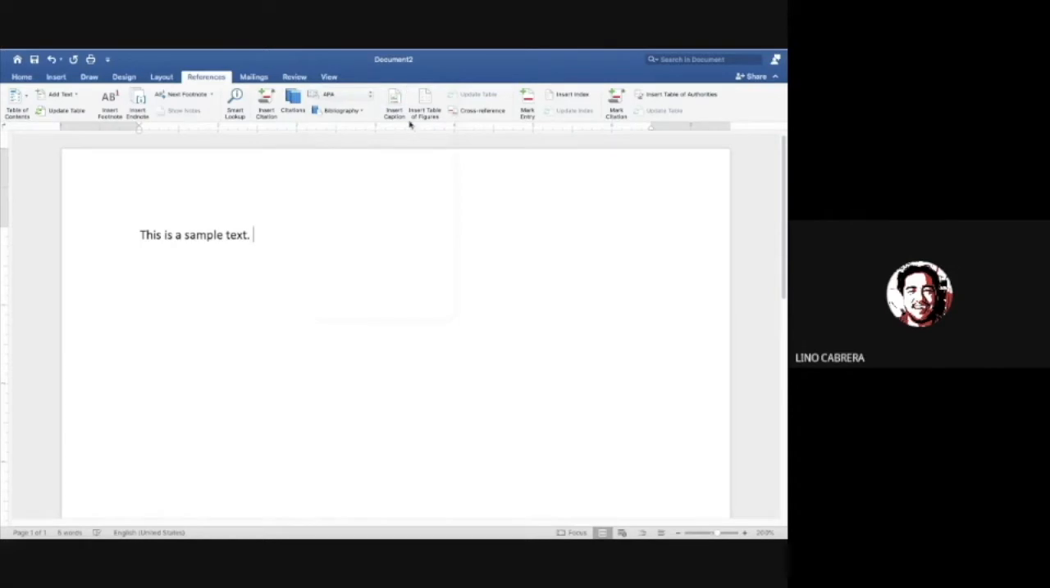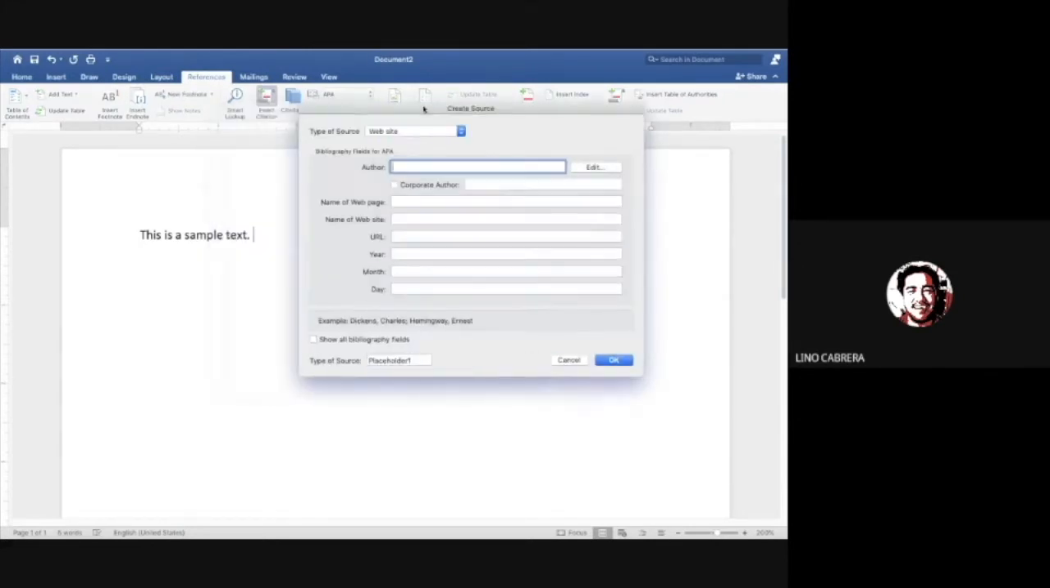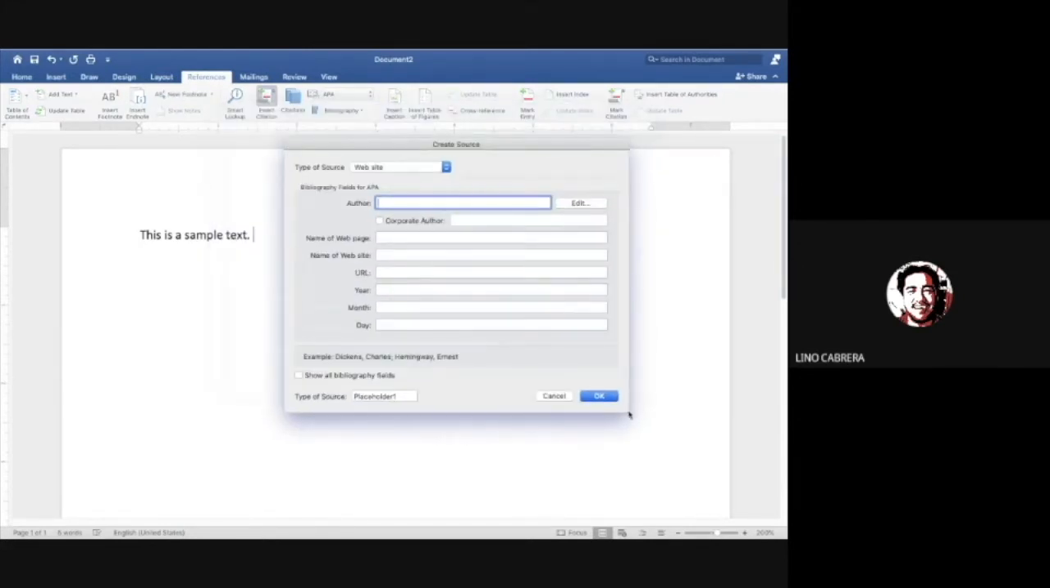That's actually the default manual of style there, APA. And then you're going to click here, insert citation. See the paper with the plus icon? So you click that, and you will see something like this.